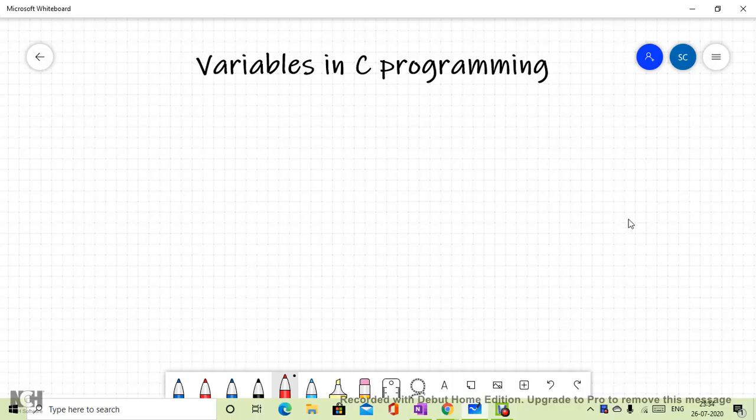Variables in C programming. Now, a variable is defined as the reserved memory space which stores a value of a definite data type.